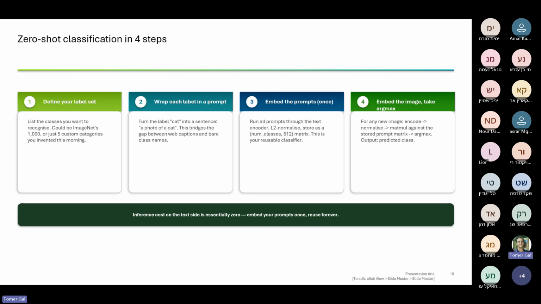Step 2, you just take each label and you put it in a prompt. This part I think we've seen before, where if we had some label of a cat, we just said the caption is this is a photo of a cat. So you just concatenate the label that way.